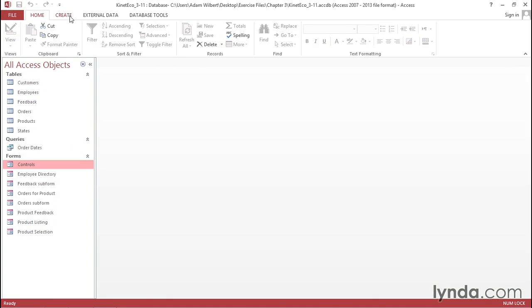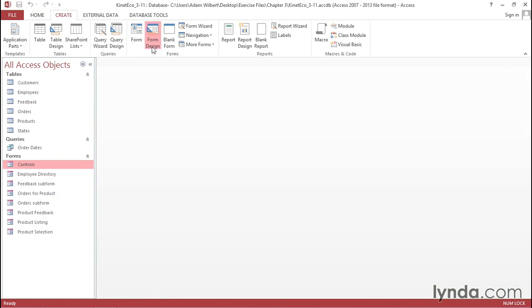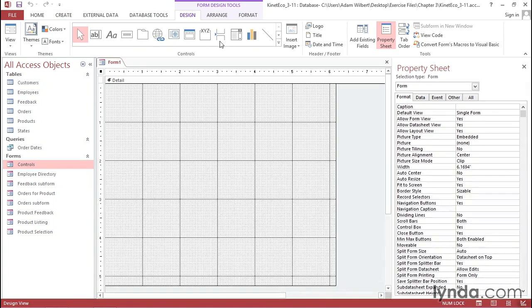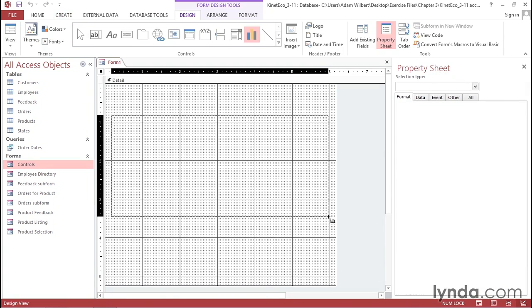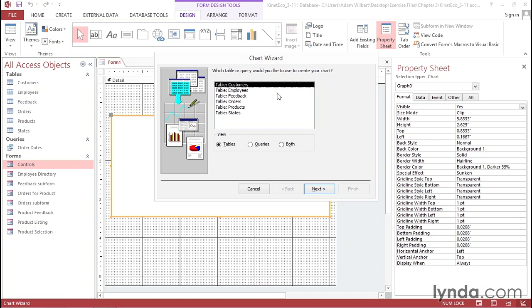Now we're ready to start on a new form. I'll go to the Create tab and Form Design. The chart object is this item here in the Controls group. It has the colored bars. Let's go ahead and select it, and I'll come down here into my form, and I'll drag out a big rectangle. When I do that, the chart wizard starts, and it asks me which table or query I want to use as a data source for the chart.